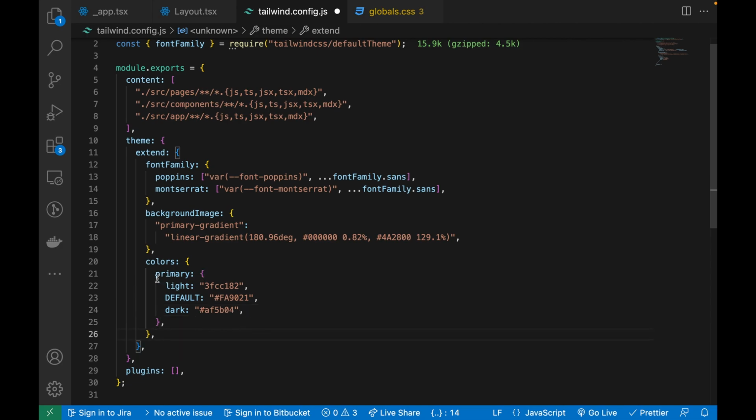So we can use color primary, and if we don't specify any value, we are going to make use of the default. Color primary light would make use of this, and color primary dark. We would see how we can make use of these as we progress in the course. So we can save this.